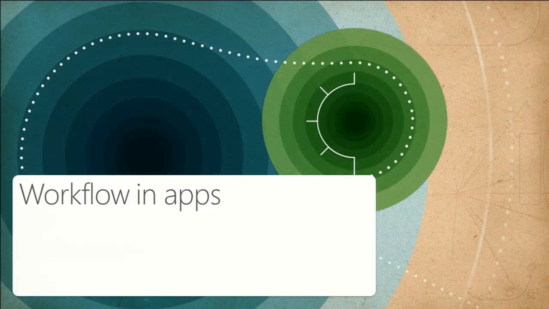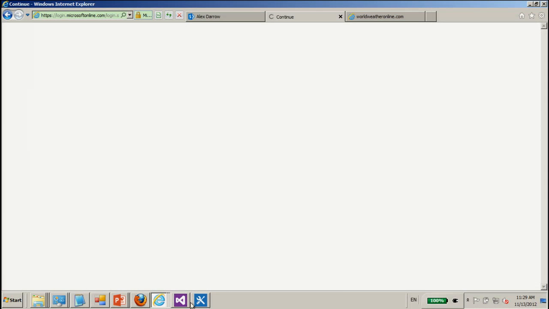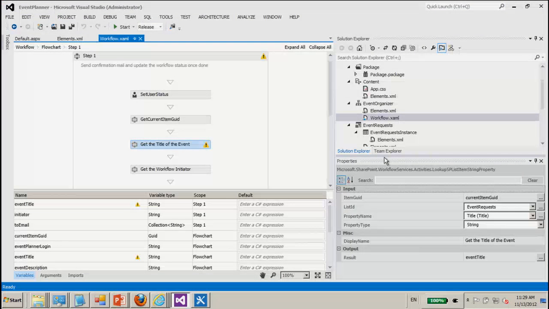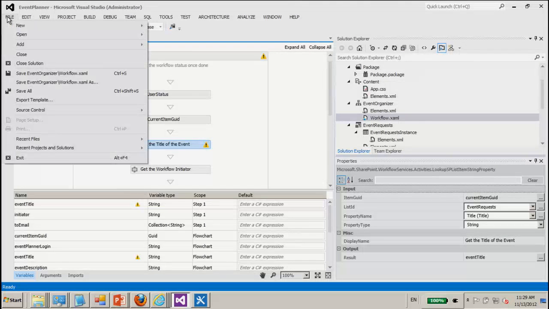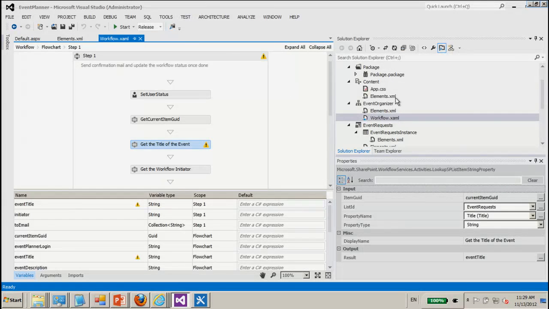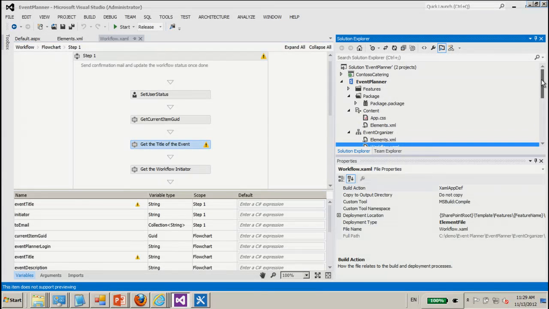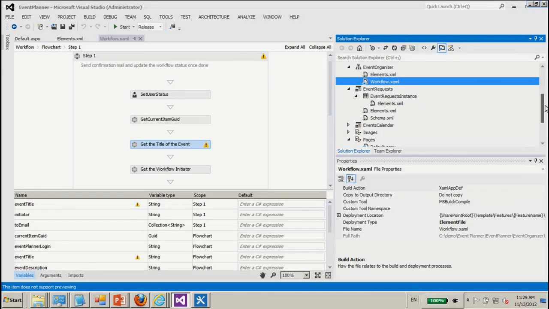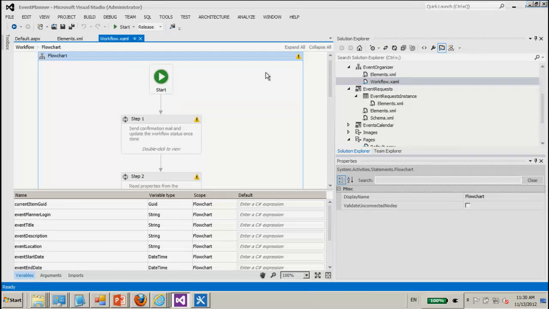Okay, let me show you a quick demo. I have an app that I've built. This is a SharePoint app. I built it with Visual Studio. I'm not going to create a new one now, but I'll show you later where you select the auto-hosted or SharePoint-hosted app. In this case, I have an app that consists of basically HTML, JavaScript, and I also have a workflow. Inside that workflow, it's basically a flow chart.